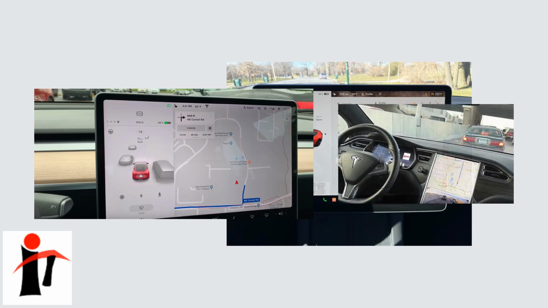However, always remain prepared to manually handle exits, complex merges, and unexpected hazards. Human oversight is crucial for safe operation. Autopilot augments your driving, but does not replace it.